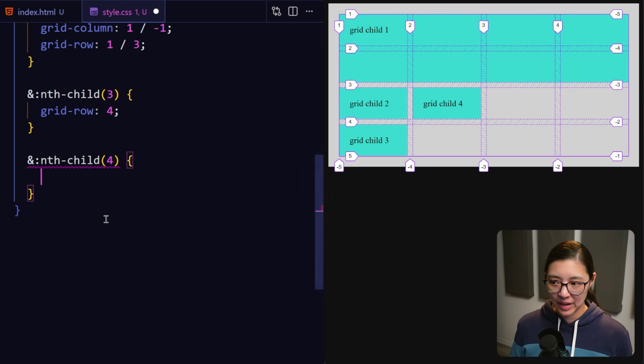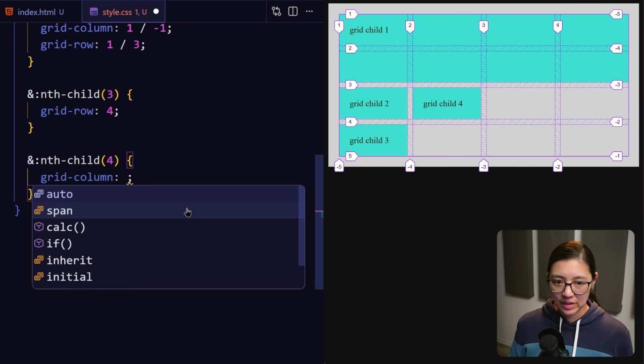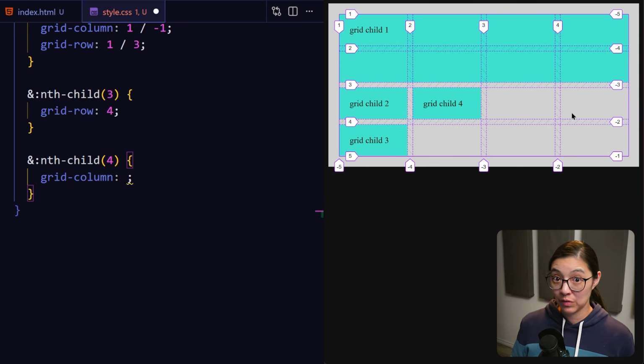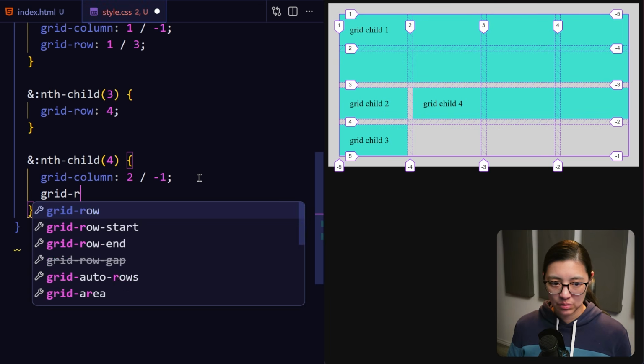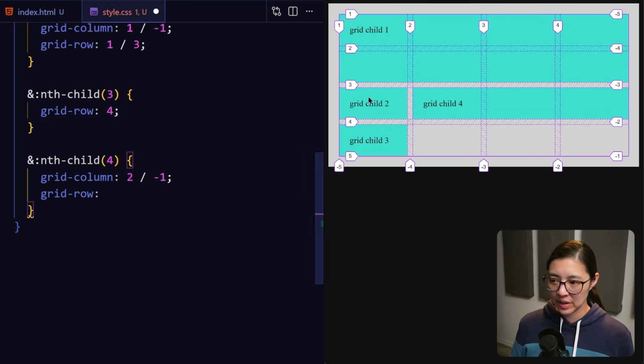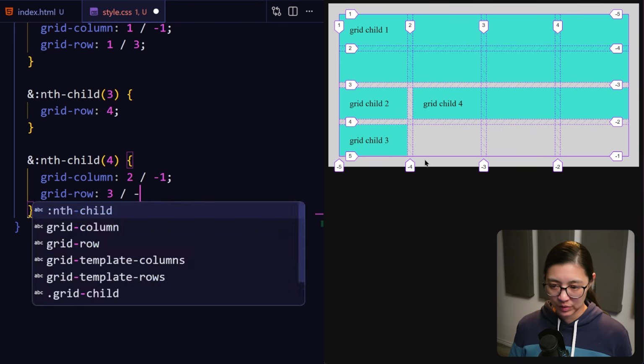All right, so for this, I do want grid column because I want it to extend larger than just the default 1 cell. So we want grid child 4 to start at grid column line 2, and then end at the end. So I'm going to say -1, kind of like what we did with grid child 1. There we go. And we also want it to take up 2 rows. So we'll say grid row. We want to start it at 3 and then end it at 5. Or we could say -1 for grid row end.